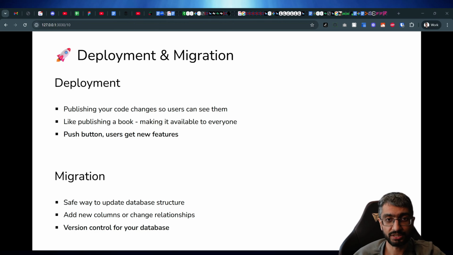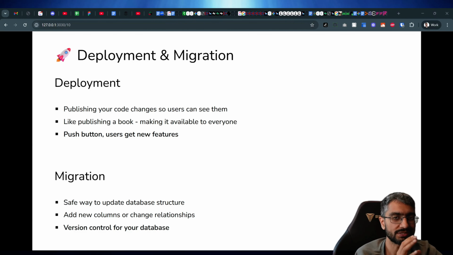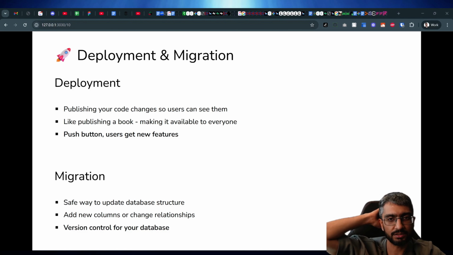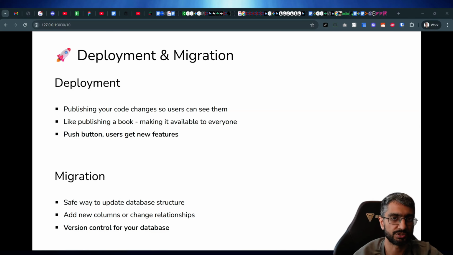Migration, now this is a tricky one. This happens more in production apps once you are already live with users. This is how you safely update your database structure. We used to have a feed with posts and comments. We added the ability to like a comment. This will require a migration, a new column, a new relationship. And that's how you keep track of how changes happen in your database as your app grows.